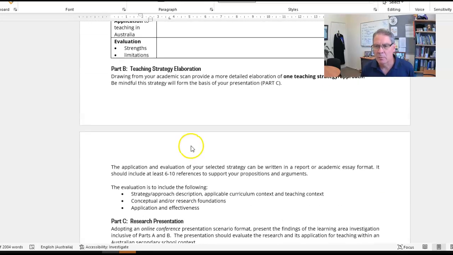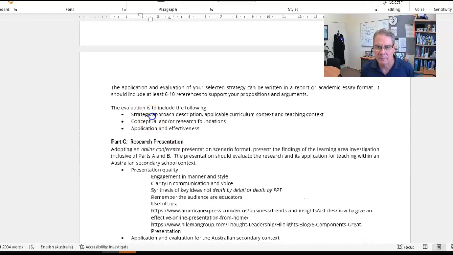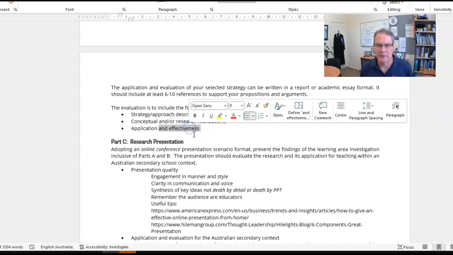Part B is probably more bread and butter academic assignment. Have a look at the rubrics and so on to see the emphasis there, but you'll unpack those things: its description, how it's applied, its conceptual foundations, and its effectiveness.